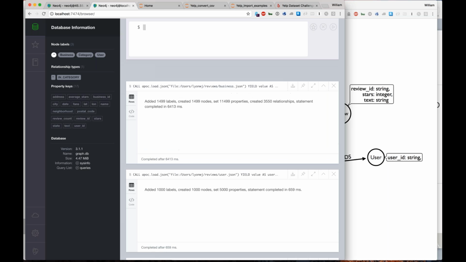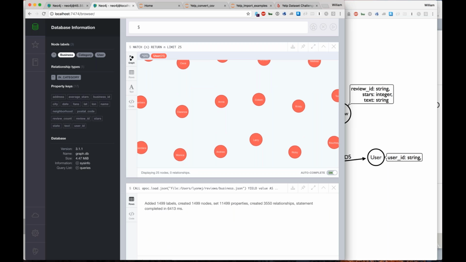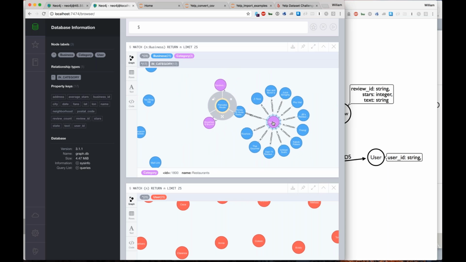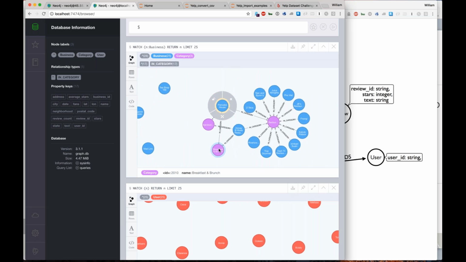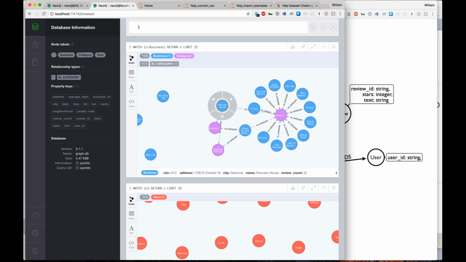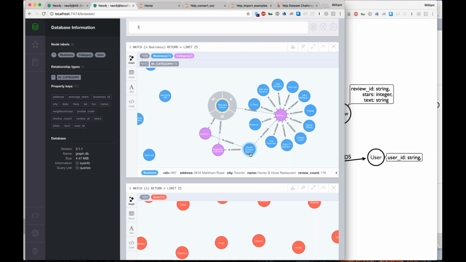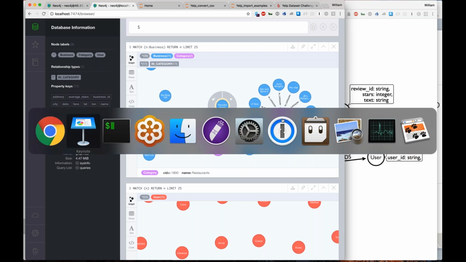Now, if we take a look here, let's look at some businesses. So here's Pancake House. We can traverse out and see that, okay, it's a restaurant. It's also in the category breakfast and brunch. We can see other restaurants that also are in the category of breakfast and brunch. So if we're just wanting to do a very, very simple sort of similarity recommendation, if you like Pancake House, well, you might like Honeybee Hive's restaurant because it's also breakfast and brunch and a restaurant. So you can see how we can start to define these graph traversals that may find us something useful.